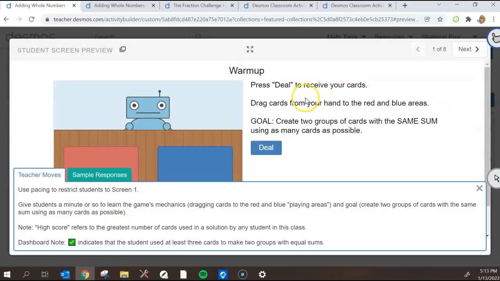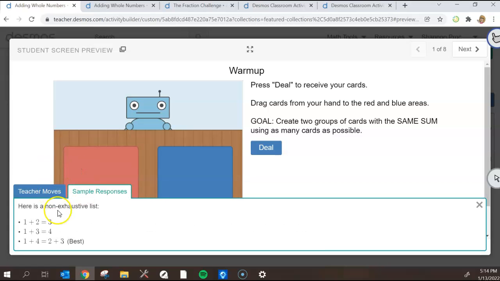Press Deal to receive your cards. Drag the cards from your hand to the red and blue areas. The goal is to create two groups of cards with the same sum, using as many cards as possible. You can see it gives some hints for the teacher. Teacher, here's some good things, some sample responses that we could do.